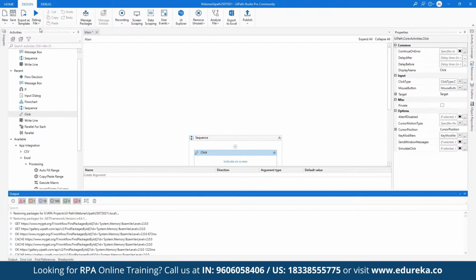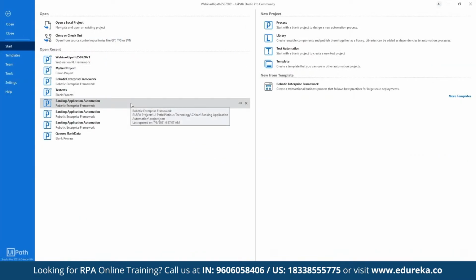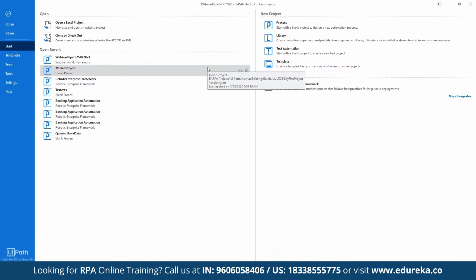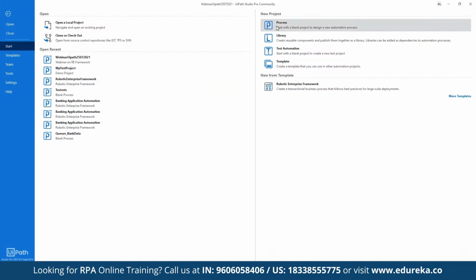How to install: to install your studio, you have to go to cloud.uipath.com, register yourself there, and on the home page you will have Download UiPath Studio. Once that is downloaded, you have to select the profile: Studio X, UiPath Studio or UiPath Studio Pro. You select any of the profiles. When you select UiPath Studio or Studio Pro, you will land on this home page.